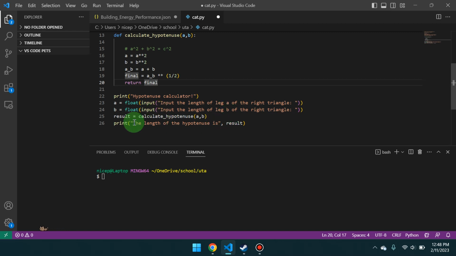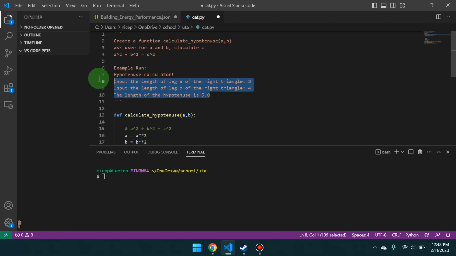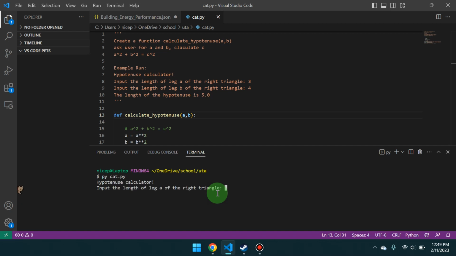So hopefully we will get this exact output when we run it here. What I'm going to do again is save this file, so Control or Command S. Then I'm going to run Python, or I think it's Py for me, and then the name of my file. It's going to ask me to input the length of leg A, the length of leg B, and it's going to calculate that the length of the hypotenuse is 5.0.